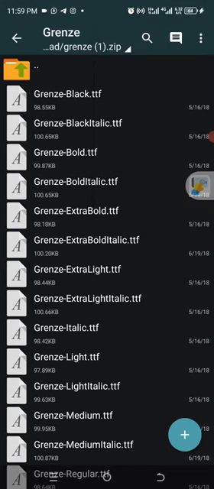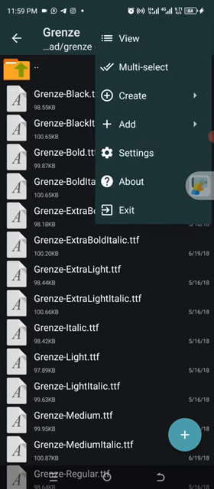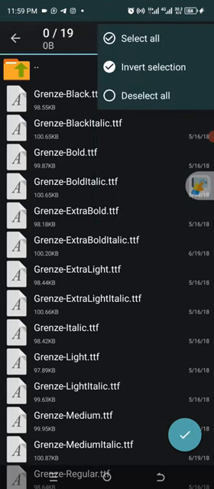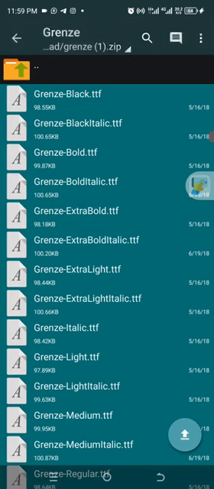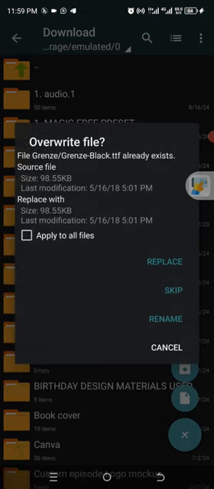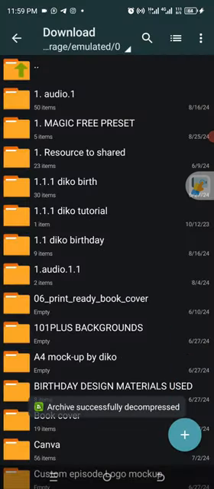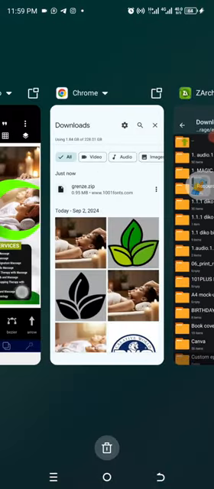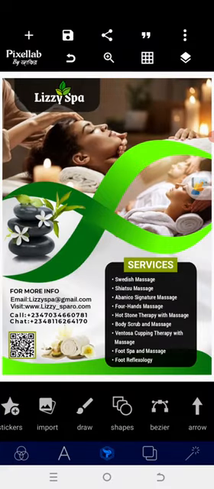How are you going to know? All fonts will end with .ttf or .otf. So just tap the three line dot. If there are many, more than one, click on multi-select, click on mark, select all, and tap on the arrow at the bottom until you are able to achieve it. You can see I'm replacing because I have it. And you will see archive successfully decompressed. So when you search in your Pixellab, you'll be able to find it. That is how you are going to download the font.